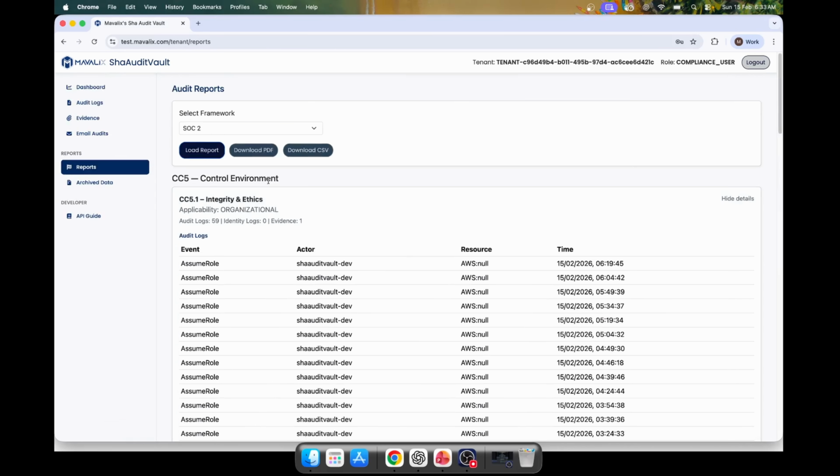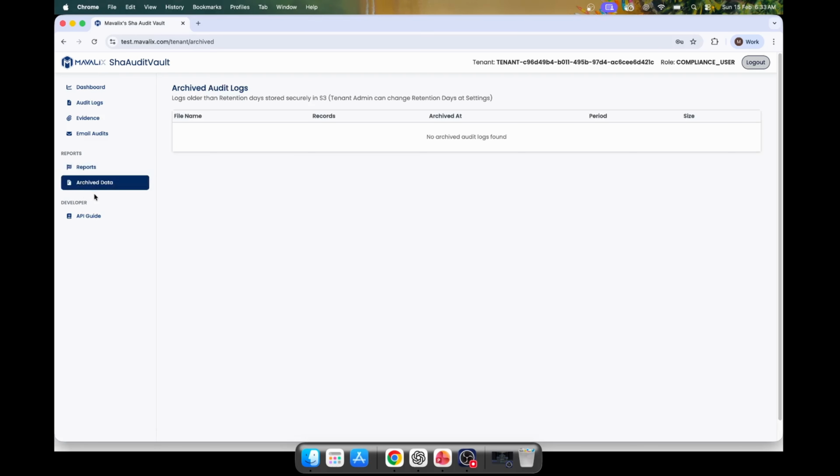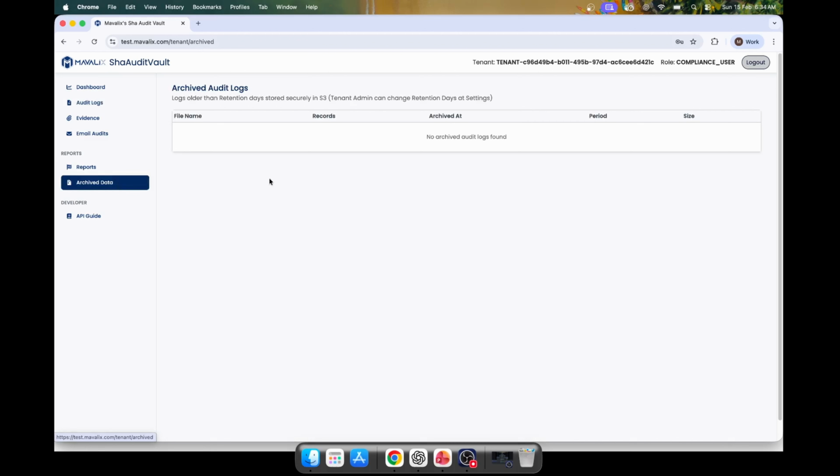This will show you here, and 5.2, these are right. This archive data is based on your retention days. After completing the retention days, the entire audit log data will be archived and moved to an S3 bucket. In future you can download it whenever you require. Those CSV files you can download from here. So this is the compliance user.